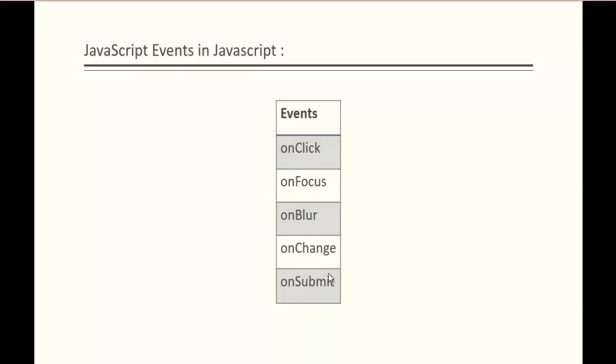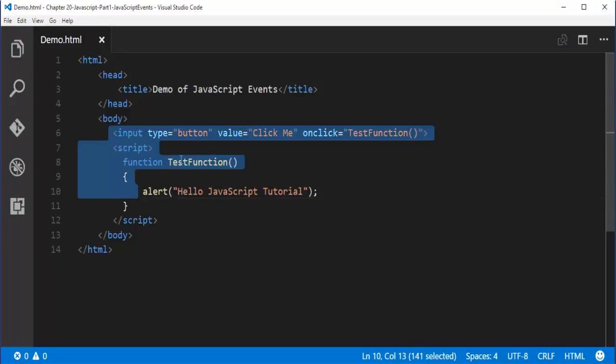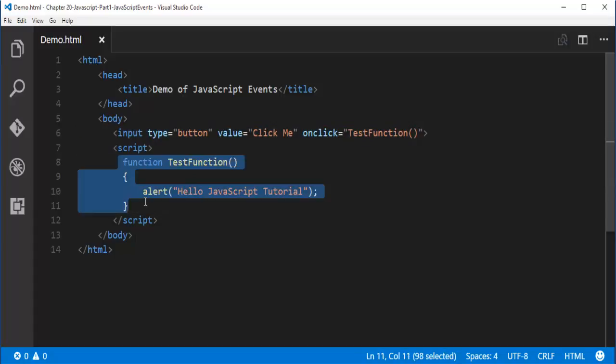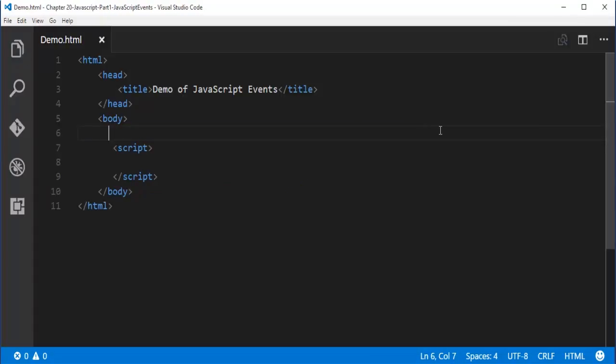and OnSubmit. Now let us understand very clearly what this OnFocus event is. To understand that, let me jump into my Visual Studio Code again. Here I'm going to remove this entire script present here, and also this input type. So what I'll do here is I'll write, enter your name.